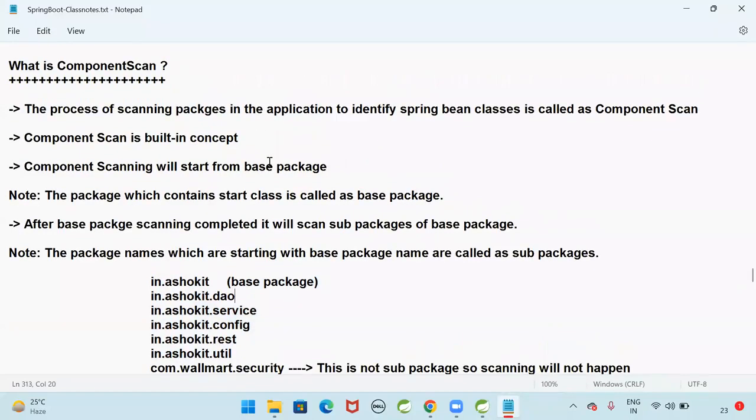First of all, do we have any XML to represent our classes as Spring Beans? No. How are we representing our classes as Spring Beans? There are some annotations available. We will understand what those annotations are also. First, we want to discuss component scanning.